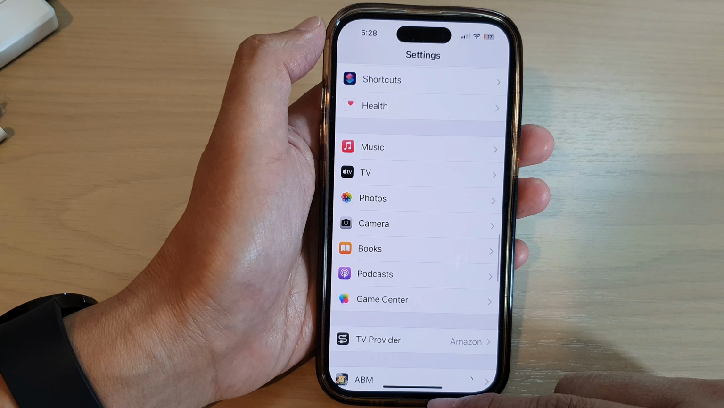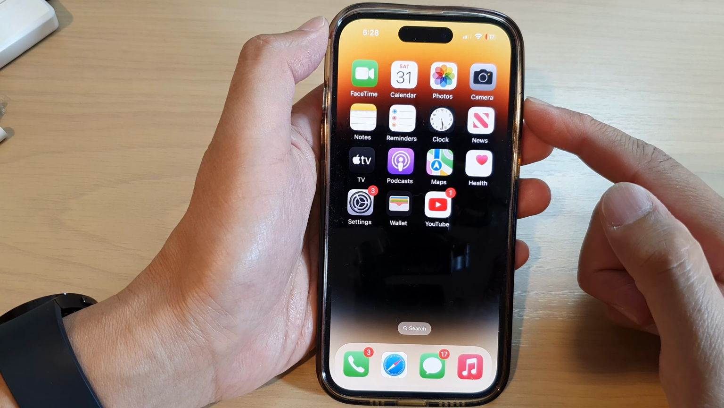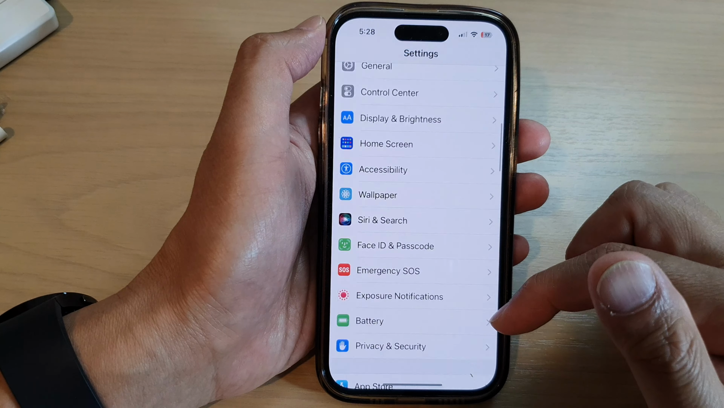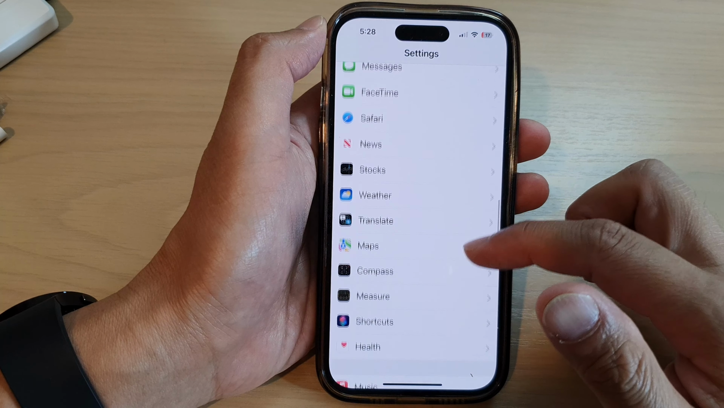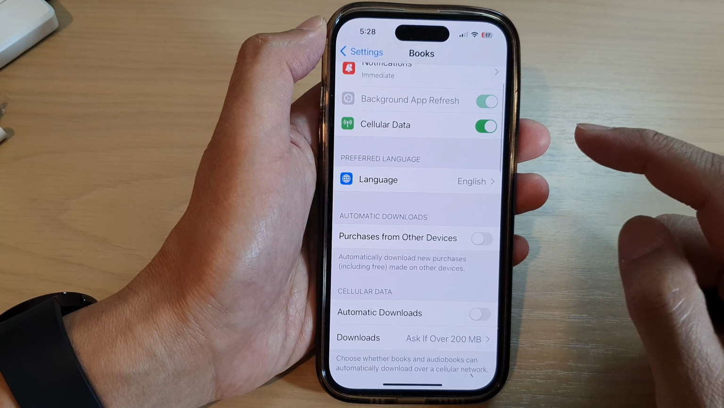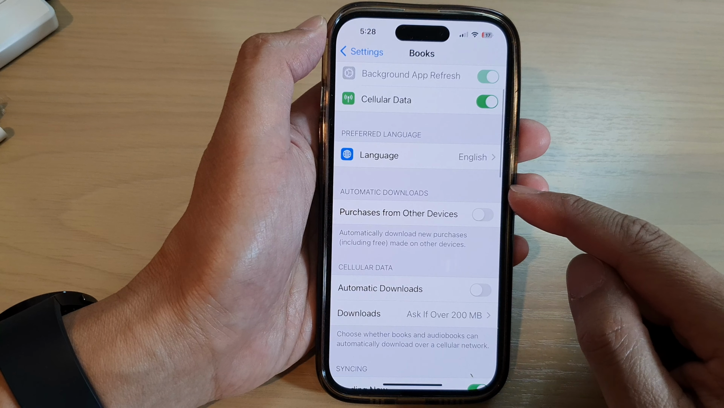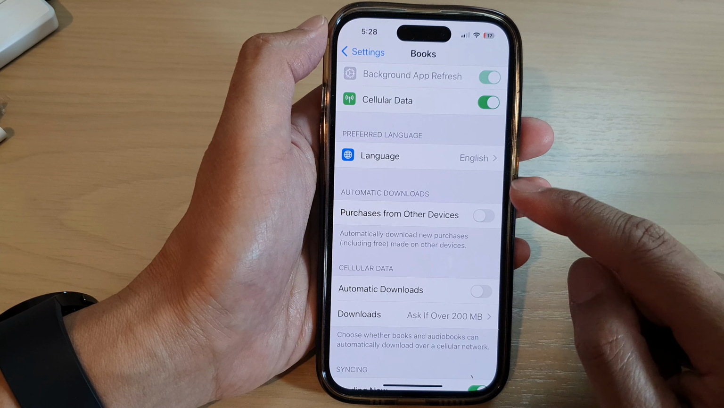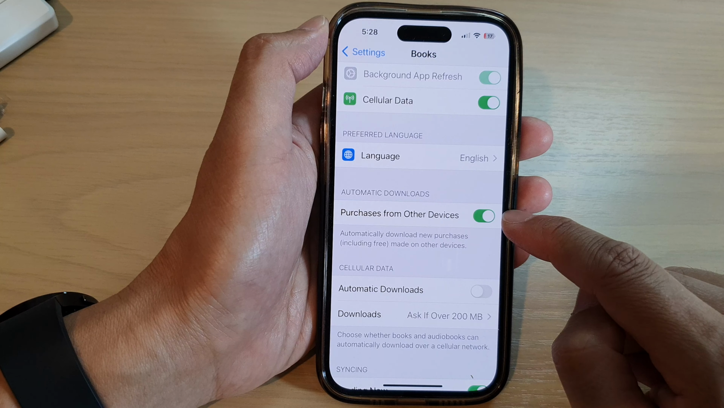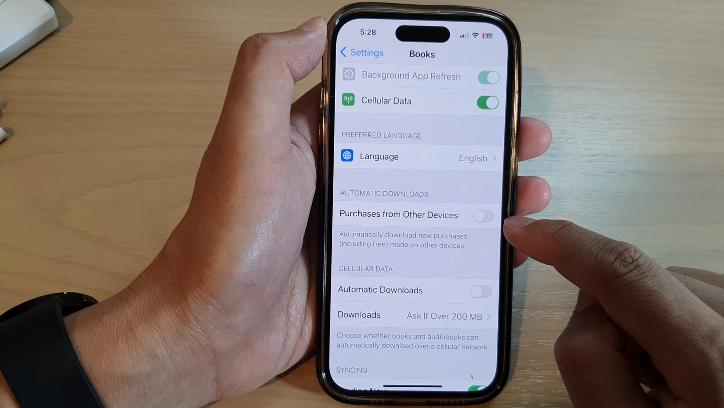First, let's go back to the home screen by swiping up at the bottom of the screen. And on the home screen, tap on Settings. In Settings, you want to scroll down and tap on Books. Now in here, we go down and go to the Automatic Downloads section and tap on Purchases from Other Devices. Tap on the toggle button to switch it on or turn it off.